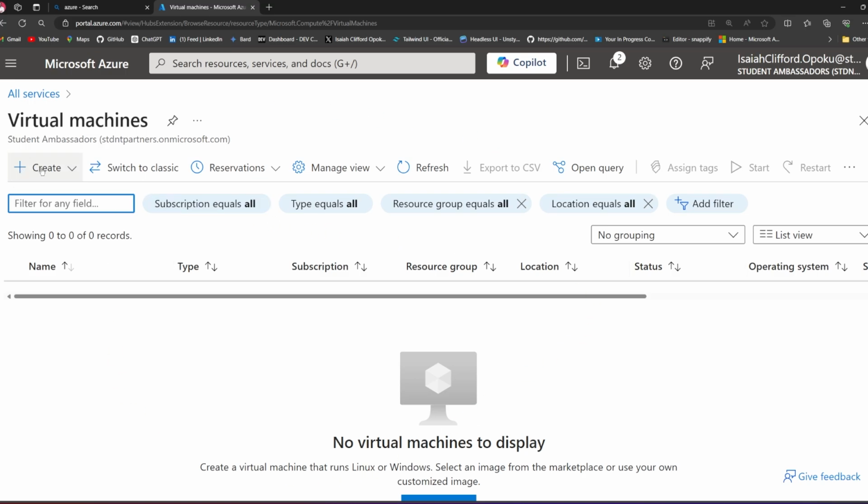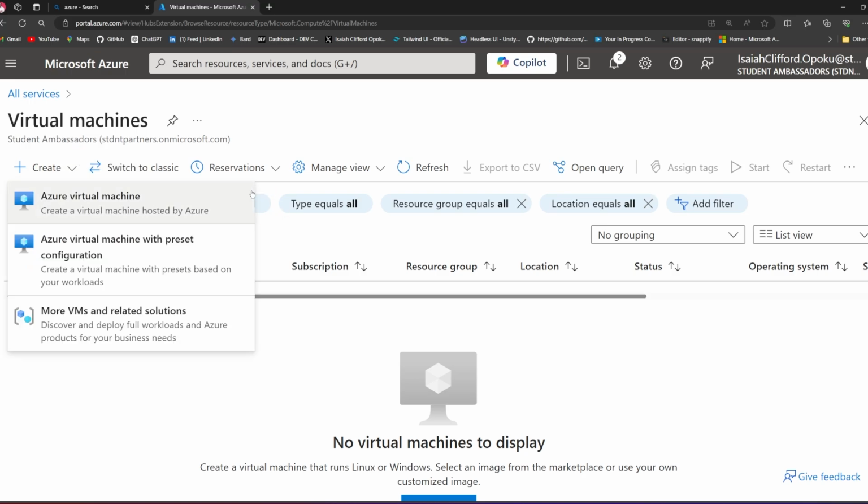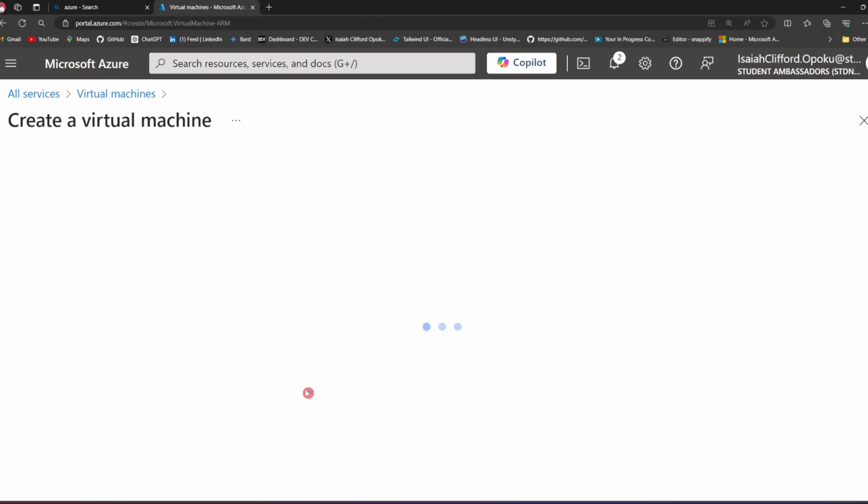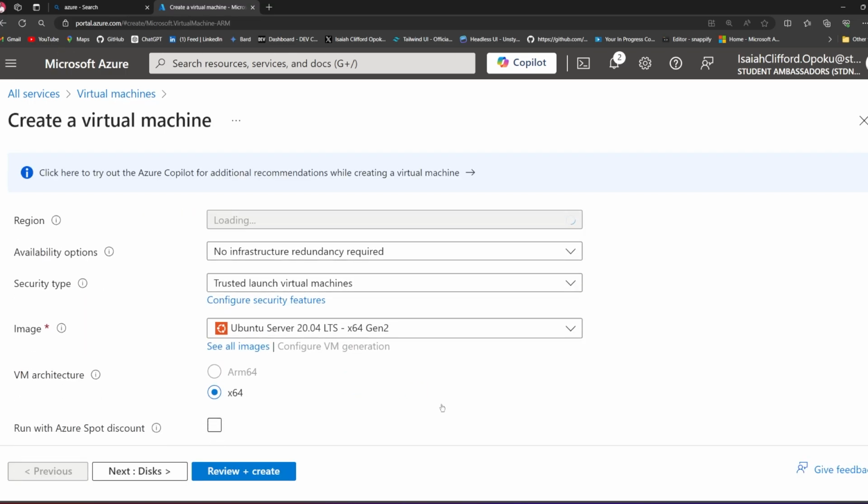What we are going to do is navigate to where you see create. So you can see that we have create here. Click on create, and in this case we want to create a virtual machine. So we click on Azure Virtual Machine is what we want to click. So we click on that, and yeah, so now we are here.